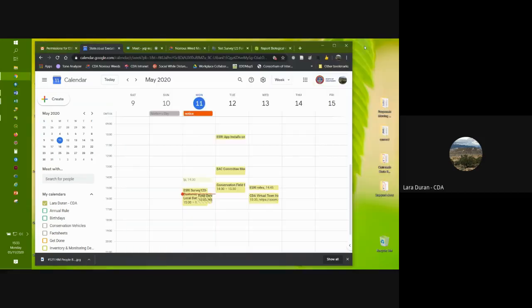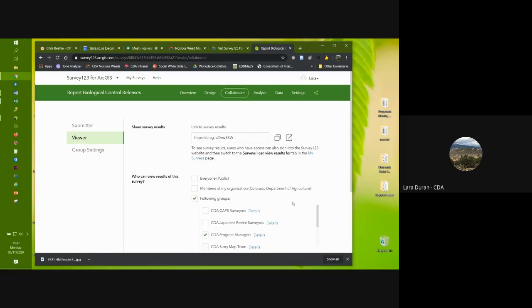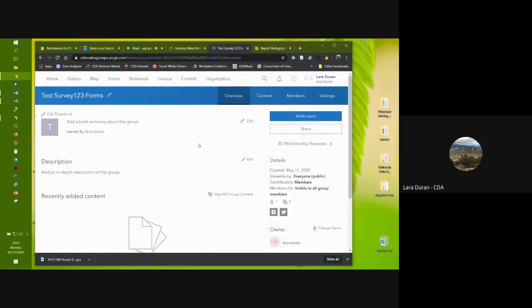You can only get this report biological control releases. It's still kind of a test app. So I was wrong that you can get the other one, but in essence, that's how you work with Survey123, how you set up a survey really quickly.